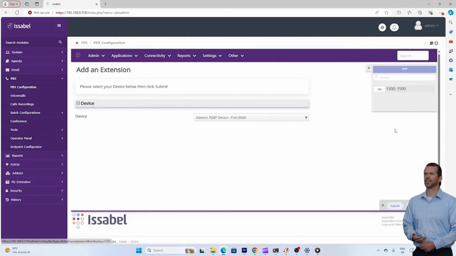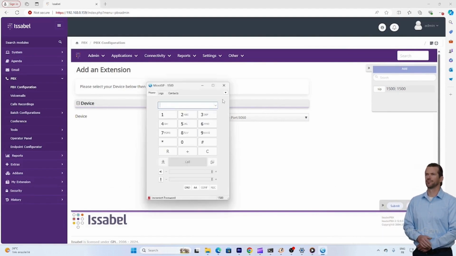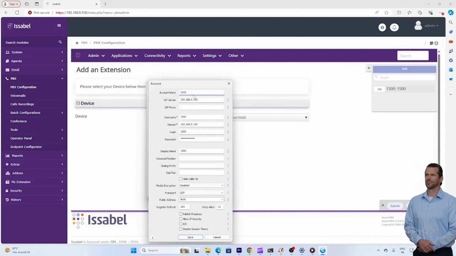Finally, don't forget to click on Apply Change after each modification for it to be taken into account. There you go, we have created an extension and it is ready to be used.